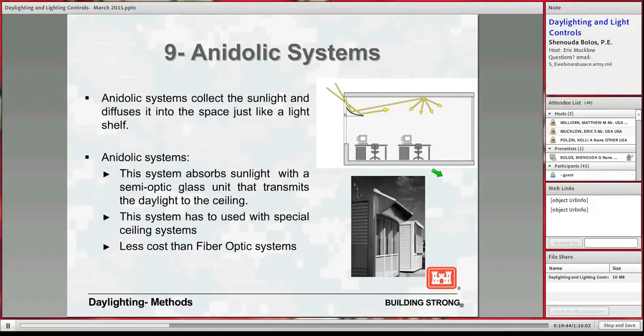Anidolic system is a method similar to light shelves. Same idea, but it's more efficient and also designed for specific types of buildings and specific ceiling designs. You cannot use it in an old design, but it's out there. It's another technology you may consider.